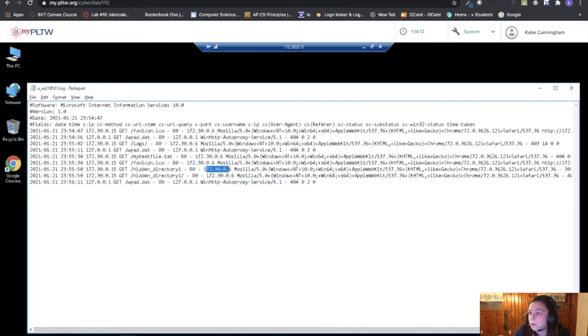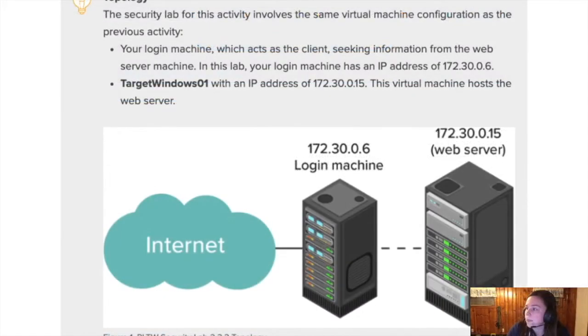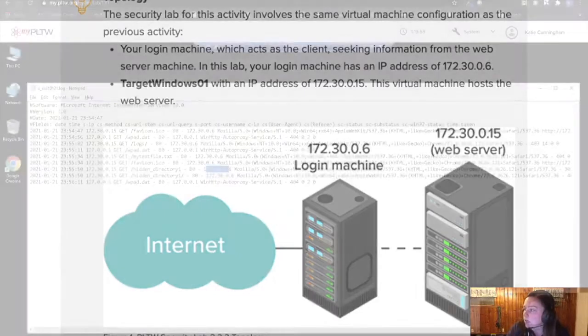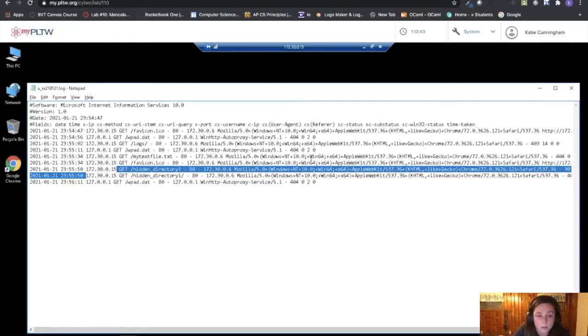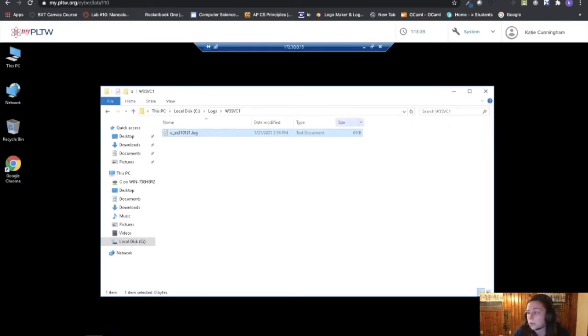If I look back up at my topology here, the 172.30.0.6, that's my login machine. We have the one that we've been accessing. And actually in here, it's doing the 172.30.0.6. So it's saying, okay, this address was trying to get this file path from the server. So it did log it, perfect, and it saved it in the new location. That's the main thing we were looking for here, to make sure that it saved it in this new logs location. All right, so that piece is good to go.